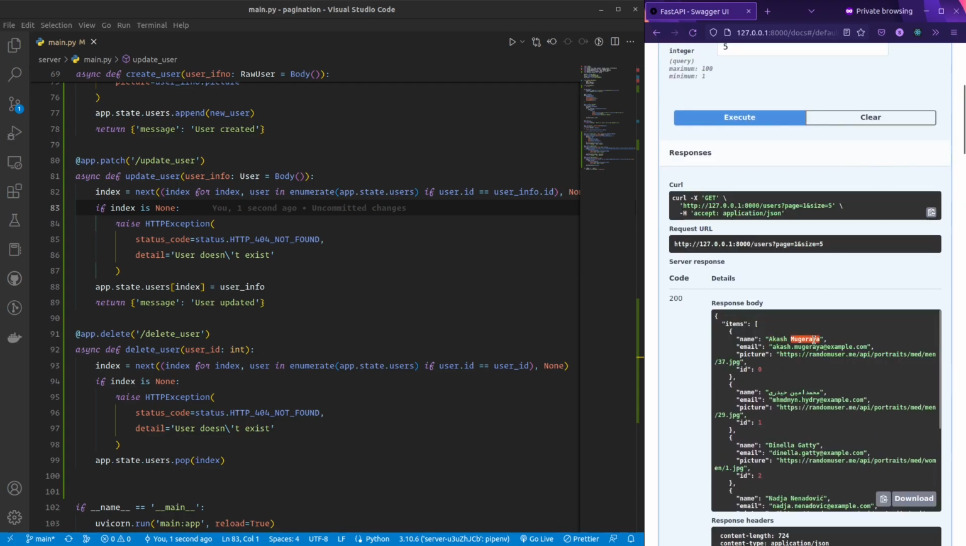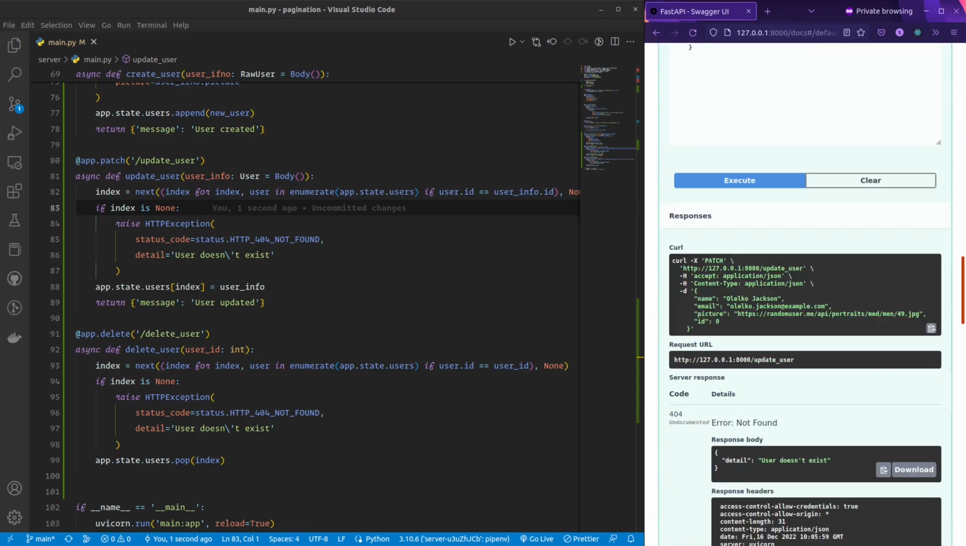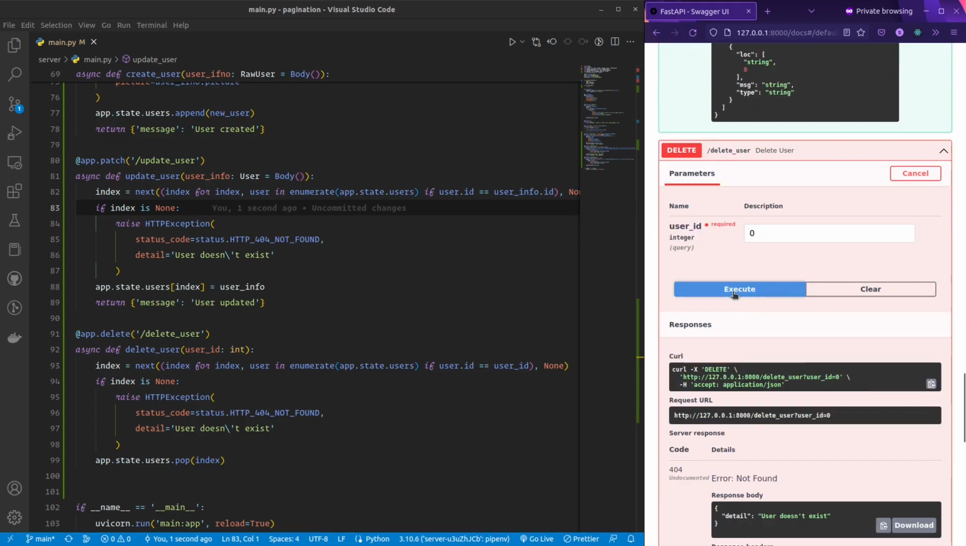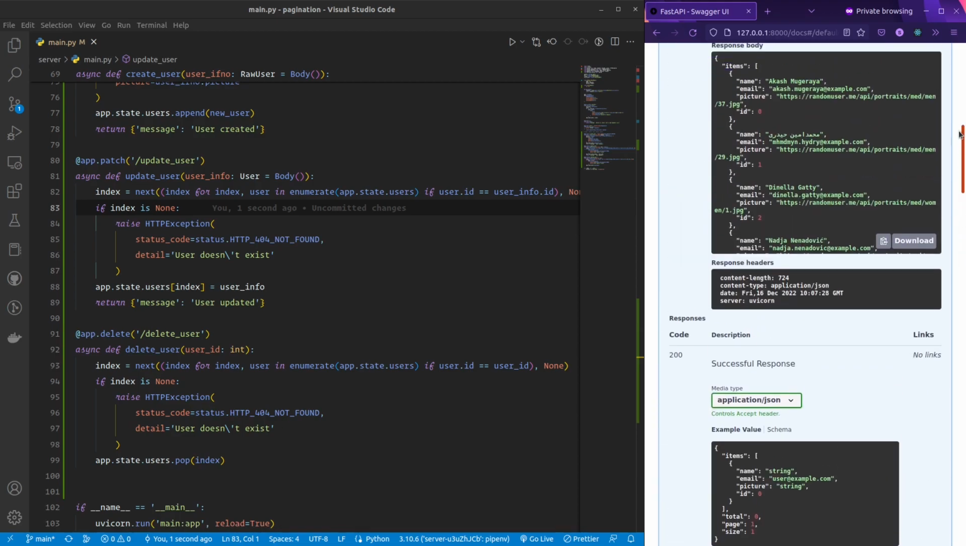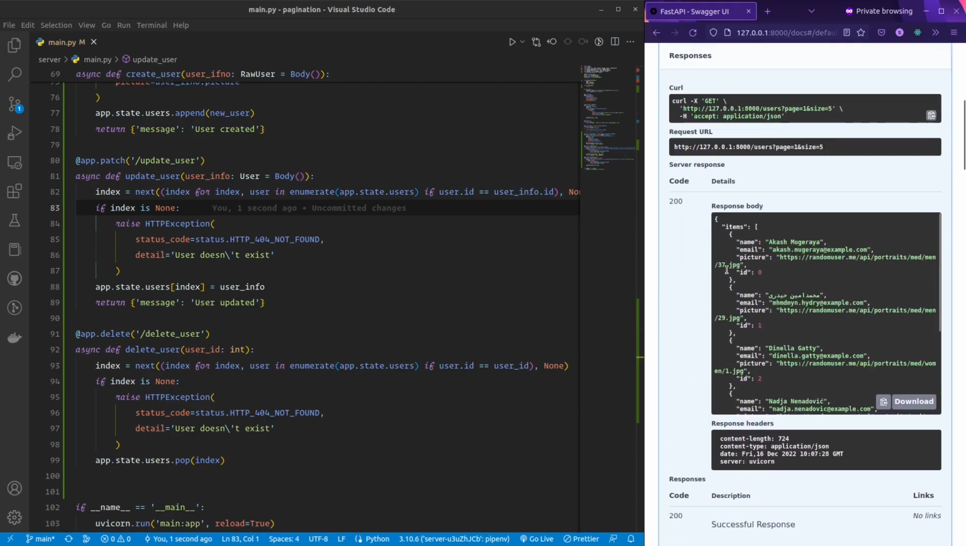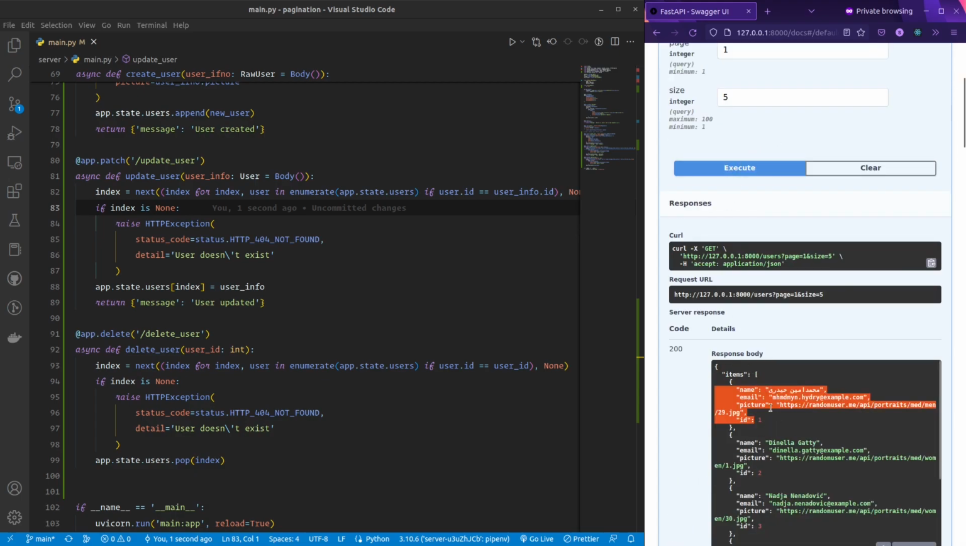So let me just quickly reload that and see who is our 0th user. Execute, and we have Akash as our 0th user. Let me try to delete him, and we got no response, but a 200 status code, which means the user is deleted. So let's go ahead and check if Akash still is the first user. Let me execute. Nope. So we successfully removed Akash from our fake database list.